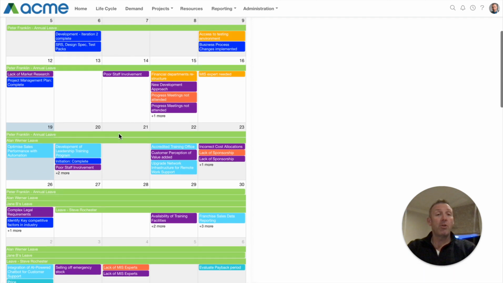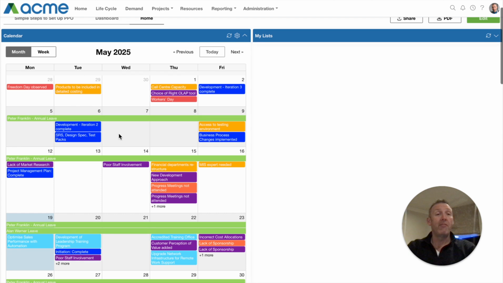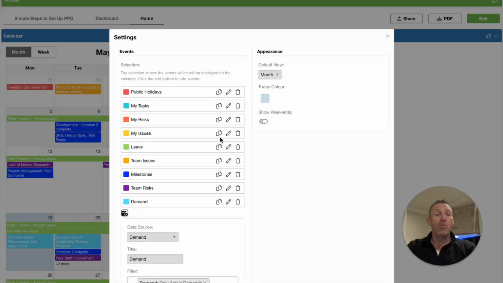If you wanted to also hide or not show all the events on your calendar, the only option you have today is to actually delete that item, and then you'd have to recreate it later.